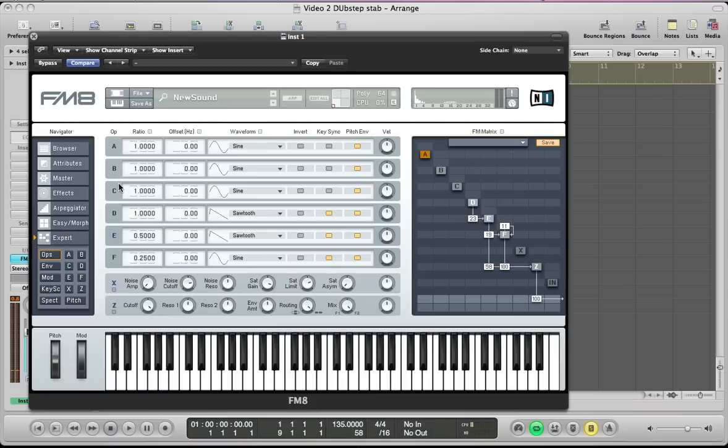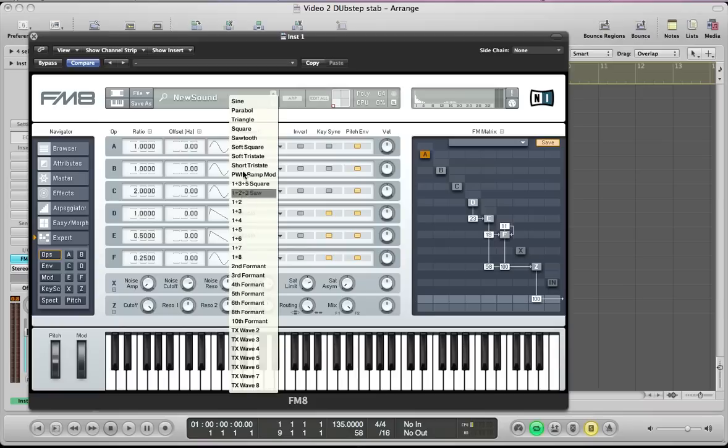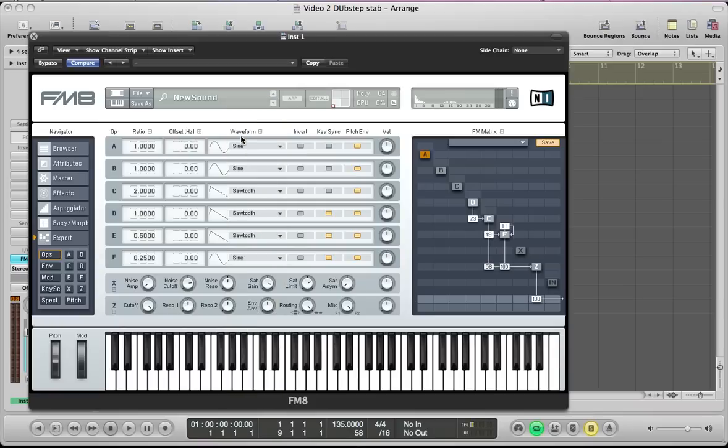Next up is operator C. Going to make this a ratio of 2 and make this a sawtooth wave, just to bring a bit more higher end into the sound by pushing that ratio up. Key sync this operator and route this straight into E at around a similar value, 23, 24.